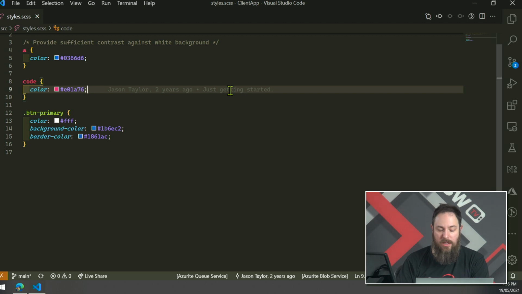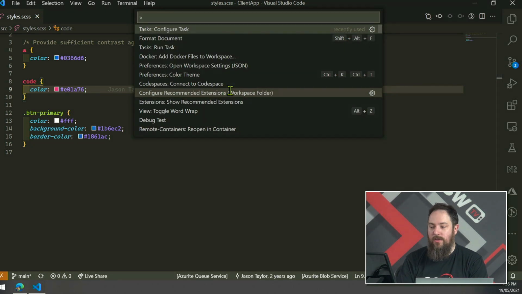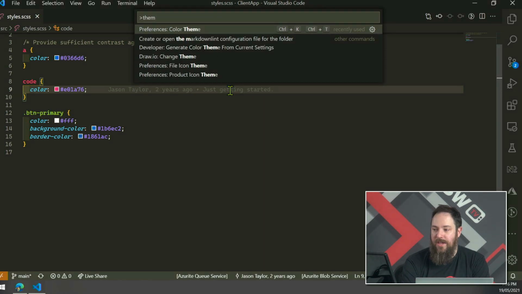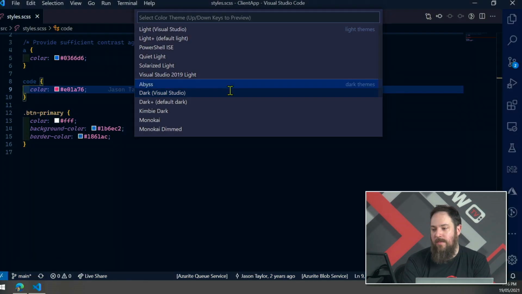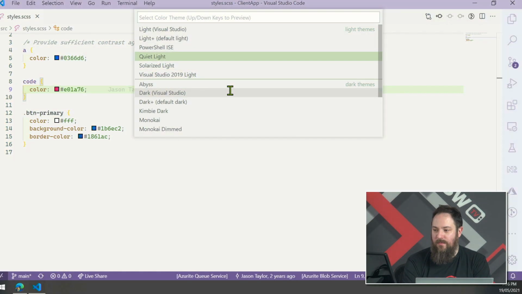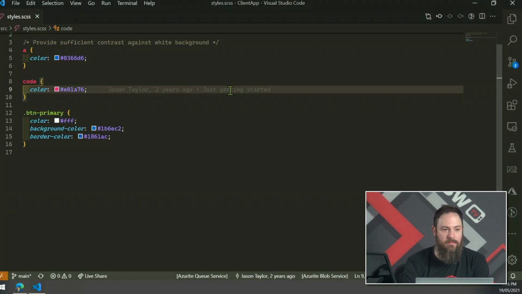The only other one we know about is F5 being the shortcut to start, run and debug. F1 is a really good one because you can run any command in Visual Studio Code from the F1. So you never really have to leave your keyboard. If I look for themes, I can change the theme in Visual Studio Code without touching my mouse. Is that pretty cool?